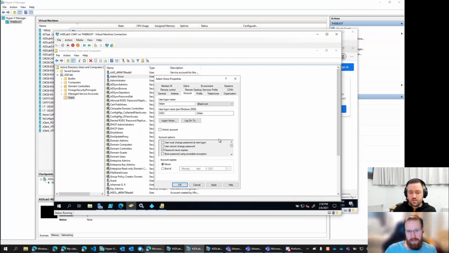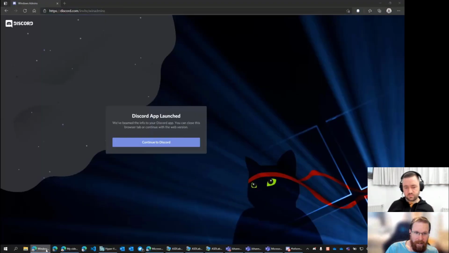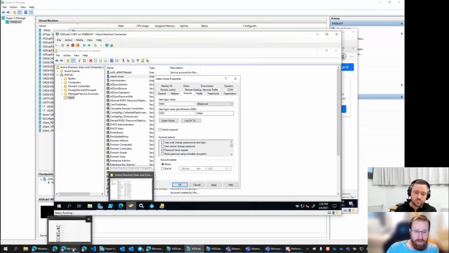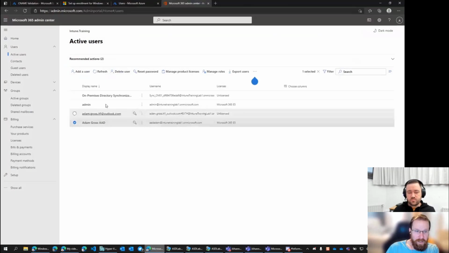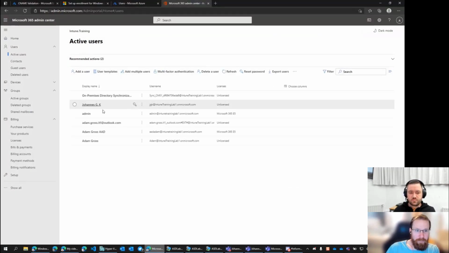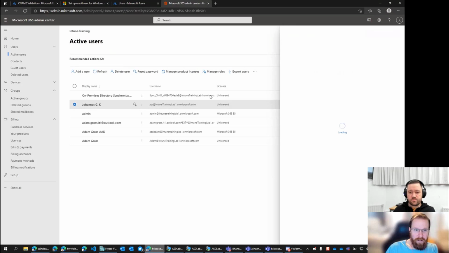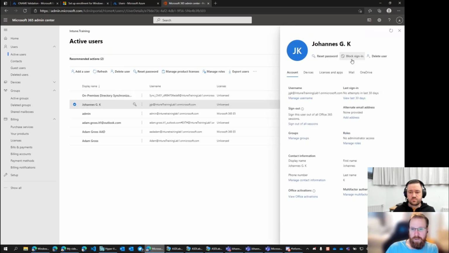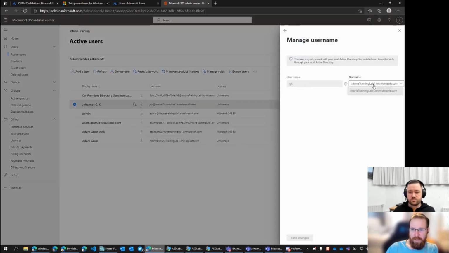If you're synchronizing your user account, effectively your cloud copy of your user account is owned and managed by your on-premises Active Directory. So you can't come here and change the username because it's managed by the local Active Directory. You'd need to change this in Active Directory in order for this to work.